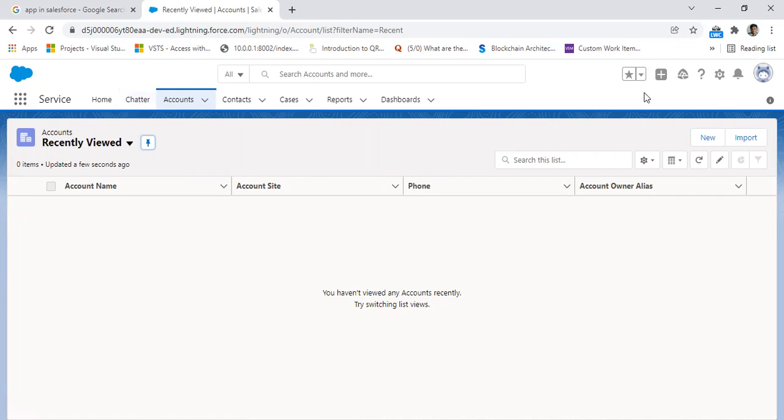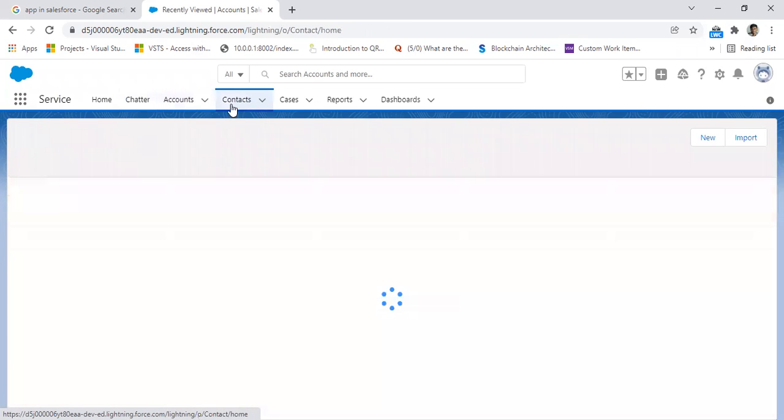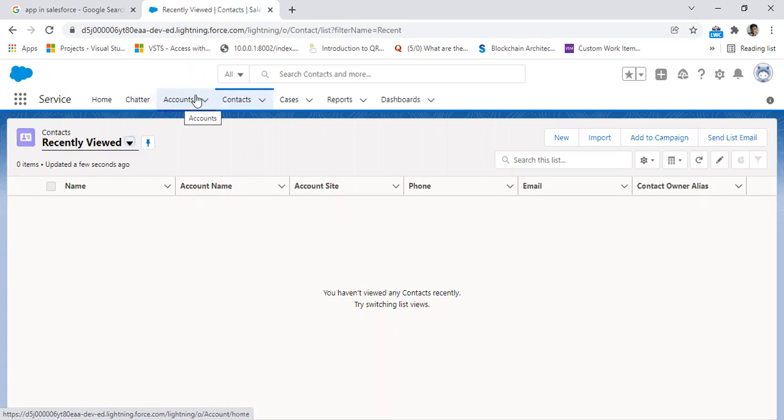This is all about apps, and there are two types of apps in the Lightning experience. One is a normal app, which is a Lightning app, and the other one is called a console app. The difference between these two is that in a normal Lightning app, if you have opened an account and you want to go to a contact, you are going to lose what is open in the account tab. If you switch to different tabs, you lose the previous functionality.